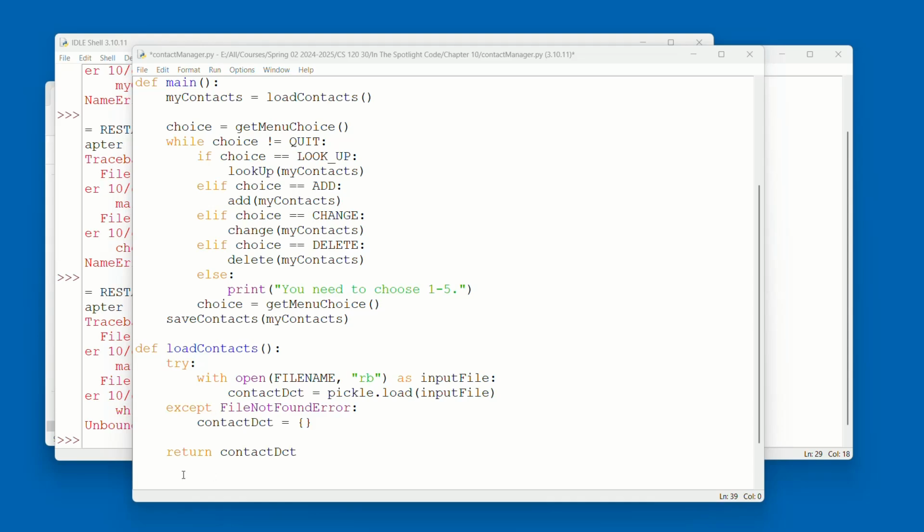So the very first time we would run this, we would not have a file. So when it starts up, it would create an empty dictionary. If we added some records to it and then ran it again, it would already be there, and it would open it up and unpickle it for us into our contact dictionary.